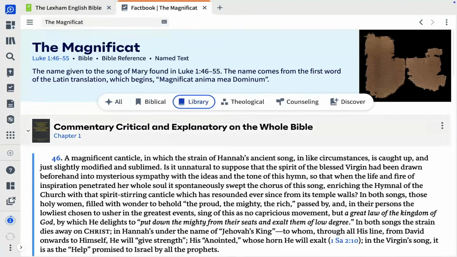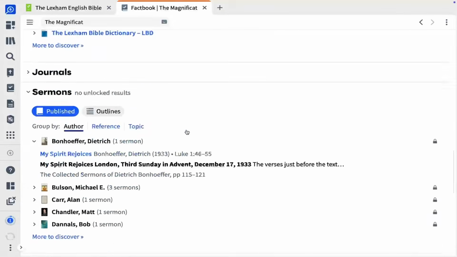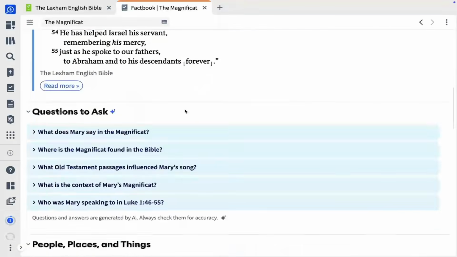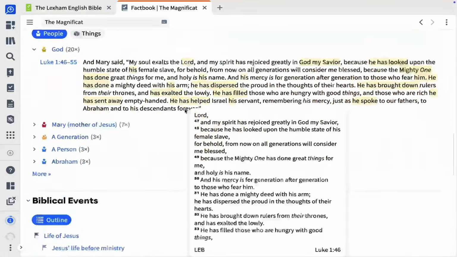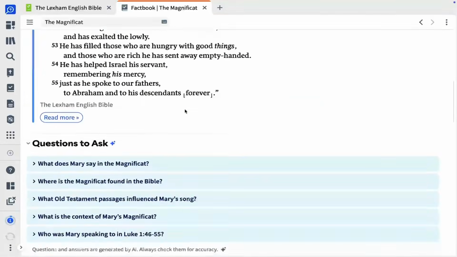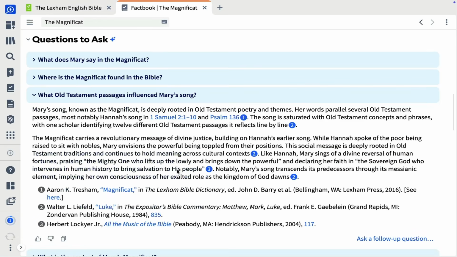For example, the library lens will mine all your resources for any related articles, while the biblical lens will prioritize biblical passages that mention your search term and suggest questions to help you dig deeper. Let's click one of these questions to open another tool, the Study Assistant. The Study Assistant allows you to have a conversation with your library by summarizing answers from top articles.